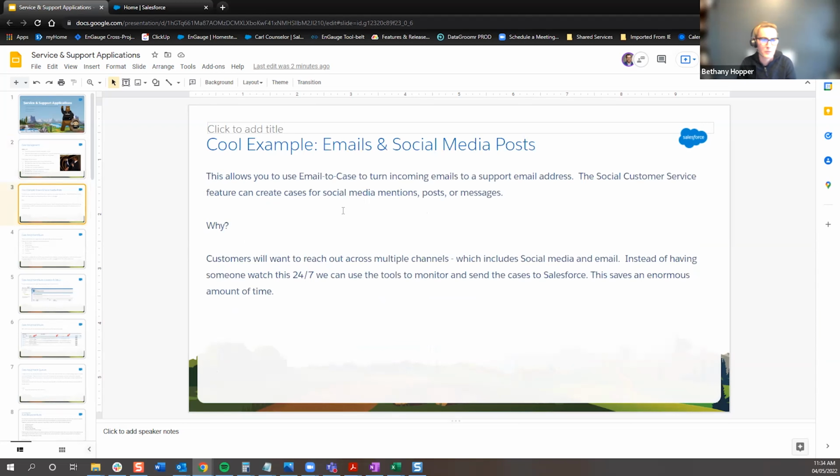One cool example was the email and social media posts. It really allows you to turn any incoming emails from social media, like a message or even a mention, into a case. Why do we want to do this? Customers want to reach out across multiple channels, and you obviously don't want to have somebody you're paying to watch 24/7. So you can use these tools to monitor and then send those cases to Salesforce. And obviously that saves a lot of time and money as far as a salary would go.